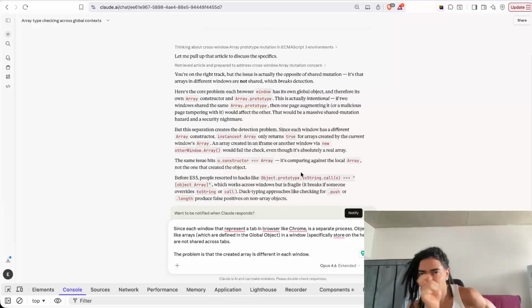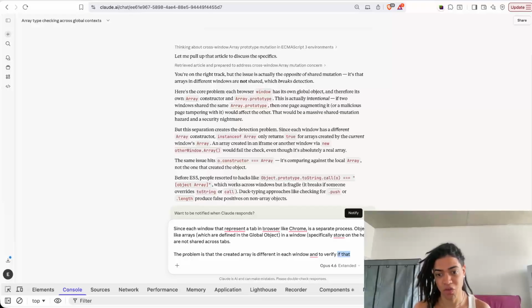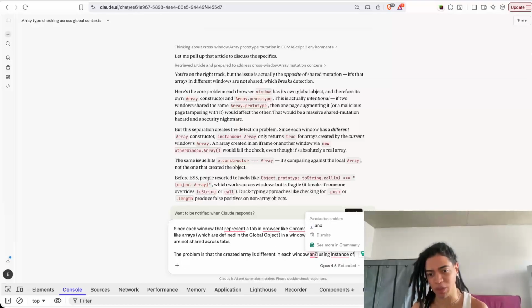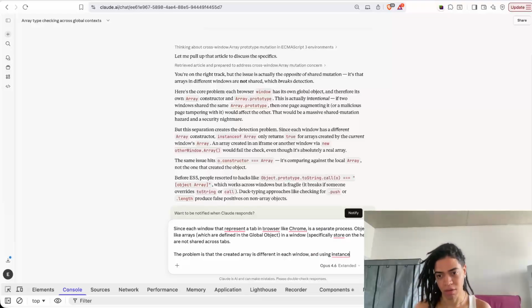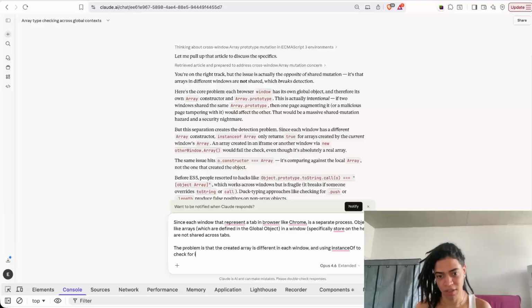The problem is that the created array is different in each window, and using instanceof to check for it will be true only if that array was created in that window.